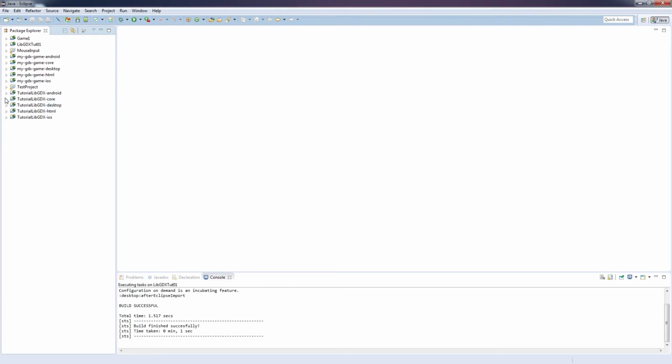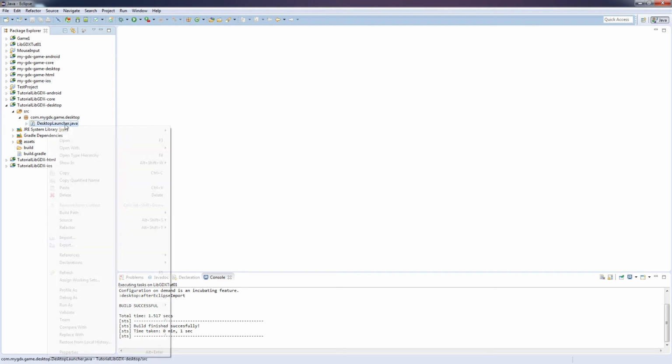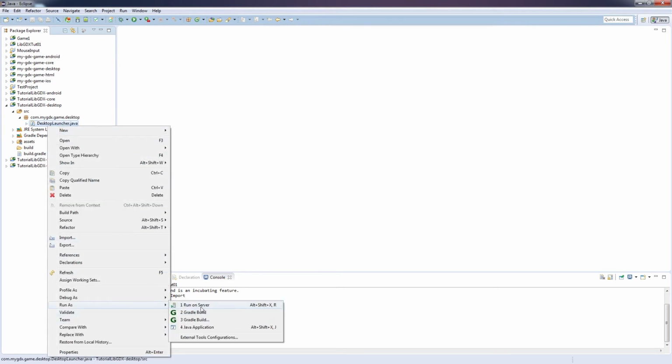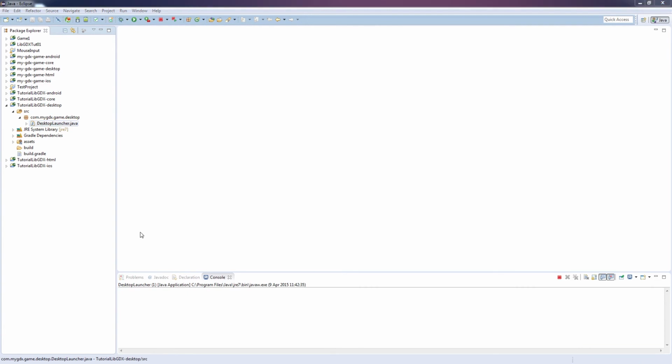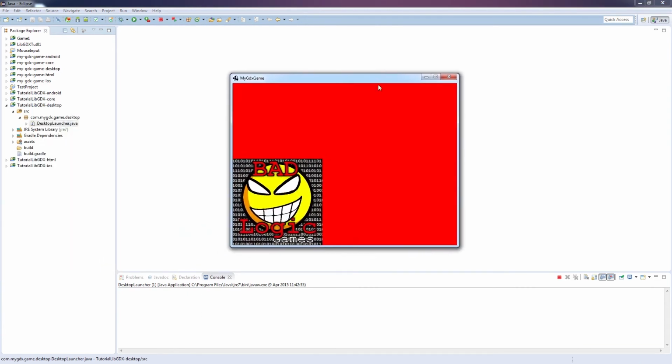Okay, so just to check if that worked, we're going to go to the desktop one, source, and we're going to click Run As Java Application. And if everything's been successful up to this point, you should see a red screen with the Bad Logic Games logo in the bottom left-hand corner. So that's you successfully created your first LibGDX project and imported it into the Eclipse IDE.